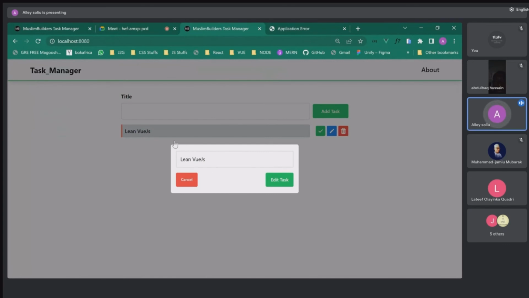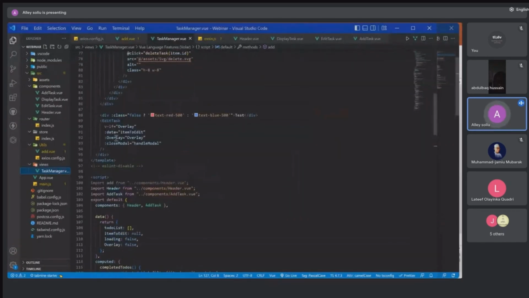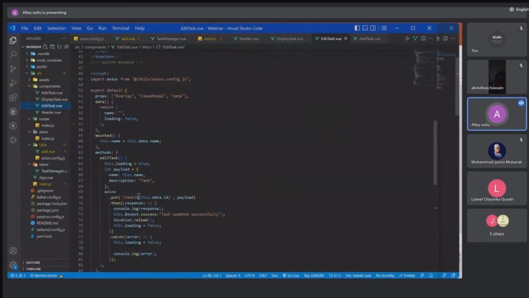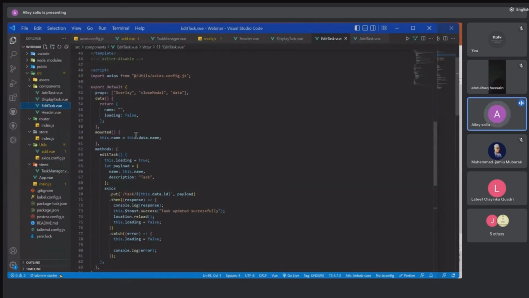So we can see that I'm automatically injecting this particular learn view. I'm injecting it from what I said the other time when we were passing our edit task. I'm passing that data, that is item to edit, inside data on this particular component. This is where I'm setting it. I'm sorry, let me quickly go to edit task. If you come to mounted, we can see that I'm setting the data that I'm passing from my props. I'm setting it as the name that we wanted to change.